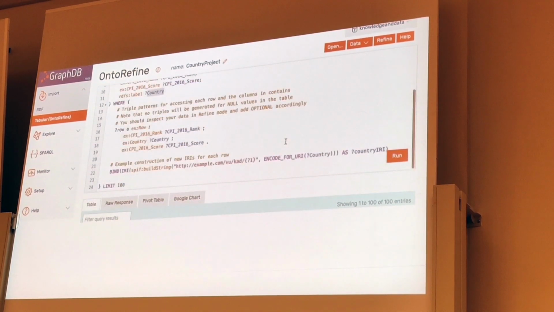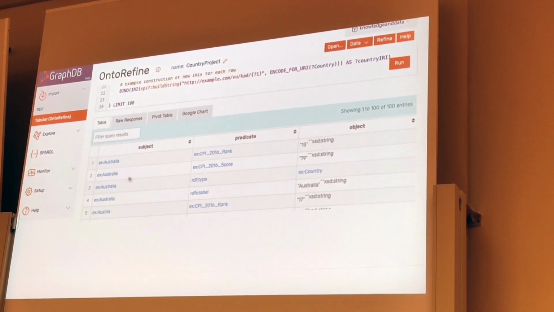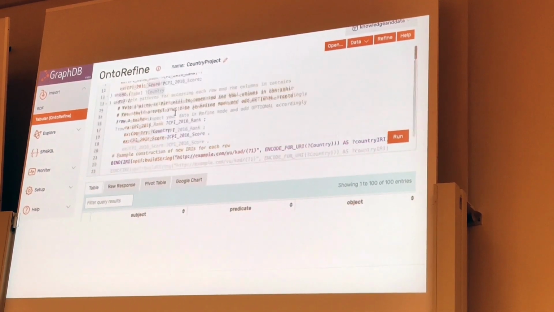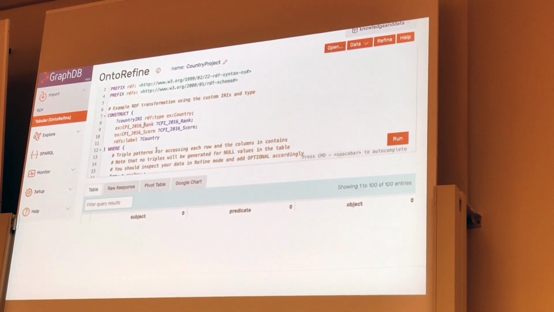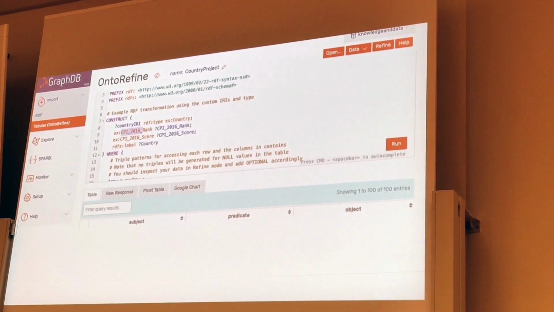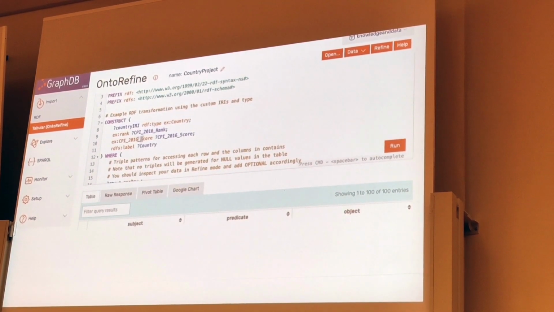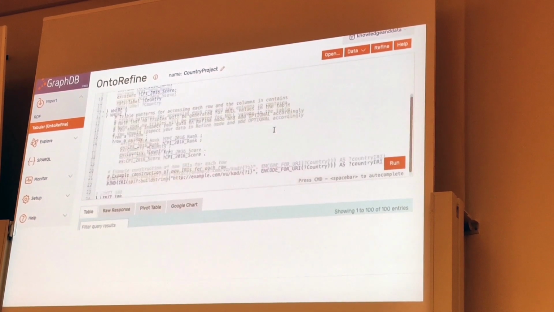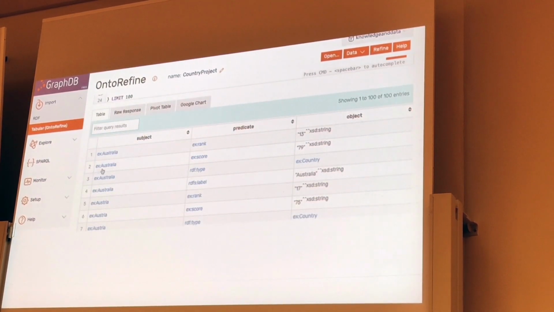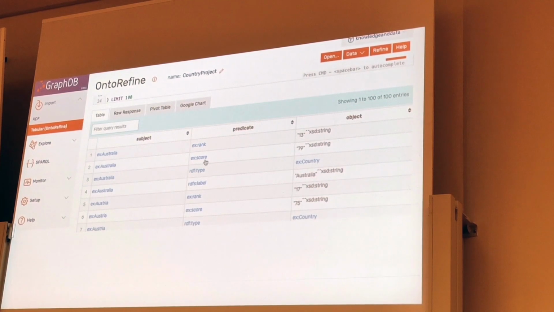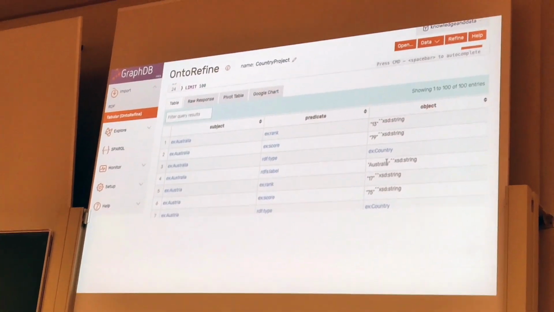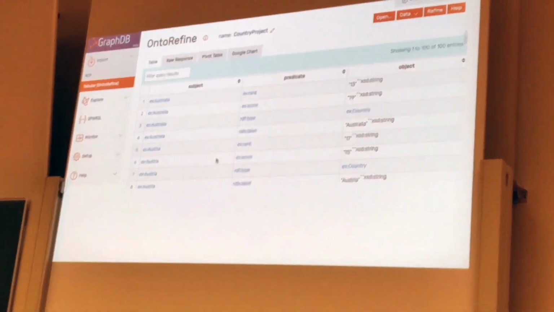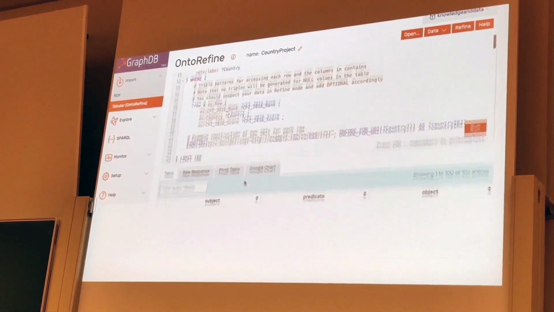And now if I run this, I'm going to have Australia, CPI 2016 rank, which is what I said here. CPI 2016, I can name it something else. I can name it rank. And this I'll name it score. Now if I run, I have Australia rank 13, Australia score 79, Australia RDF type country, and Australia RDFS label Australia. And same thing for the other countries, for each row, to the end.